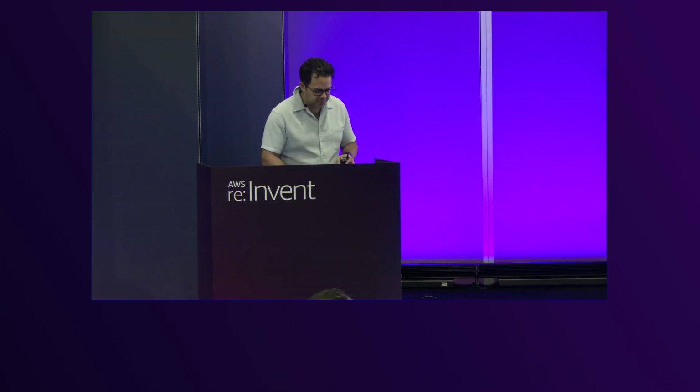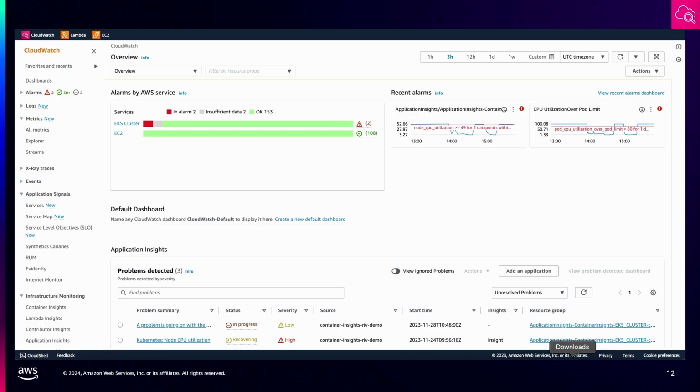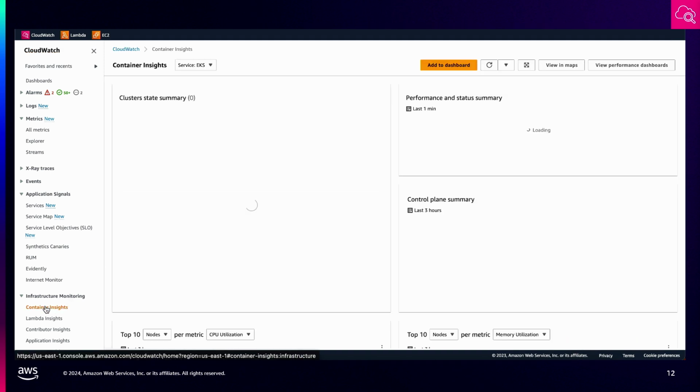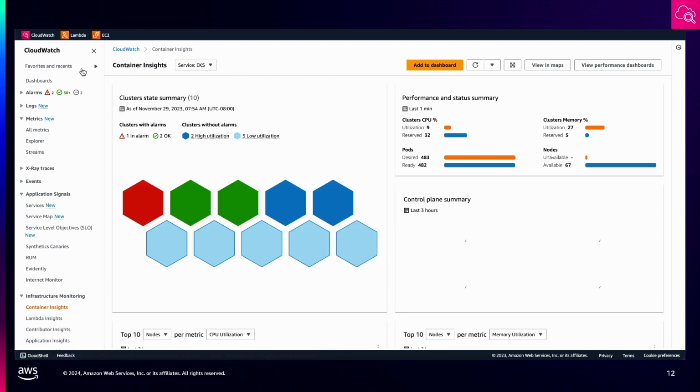So I wanted to do a brief demo for you guys. So I come in here, and let me get that. It should start playing. Okay, there you go. Okay, so we go straight into Container Insights. I'm getting a sense of what's going on with my application. I want to pause that real quick.